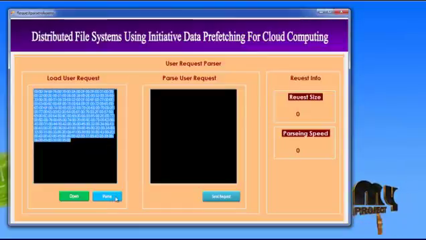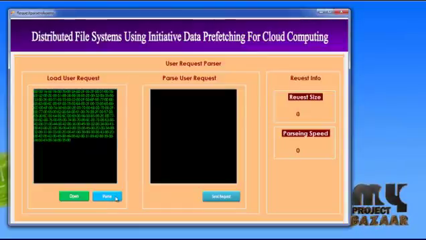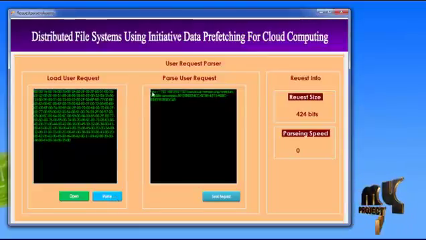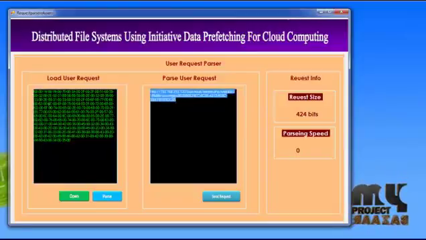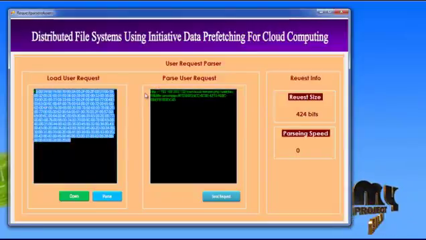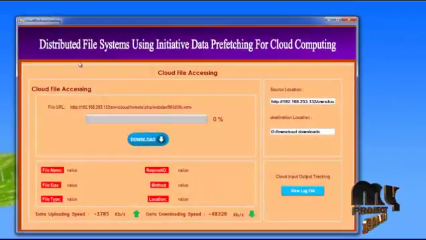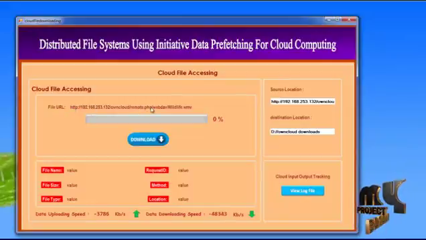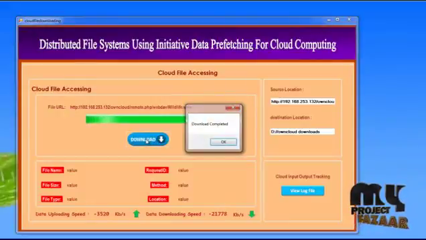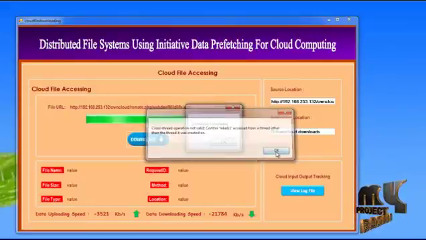Now I have parsed the user request. This is the parsed request. This packet information has been parsed. Now I have to send the request. The request goes to the HTTP address 192.168.253.132/remote.php/webdav/wildlife.wmv. Now I have to download the file. Download has been completed.